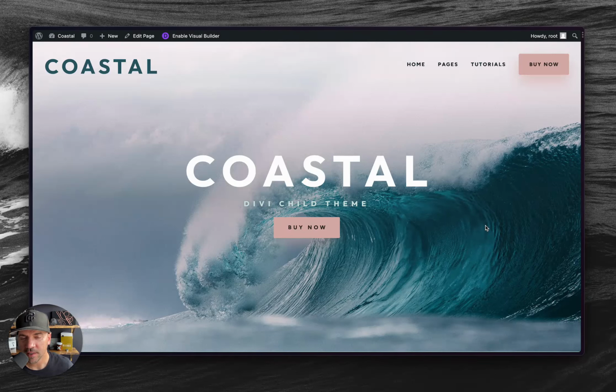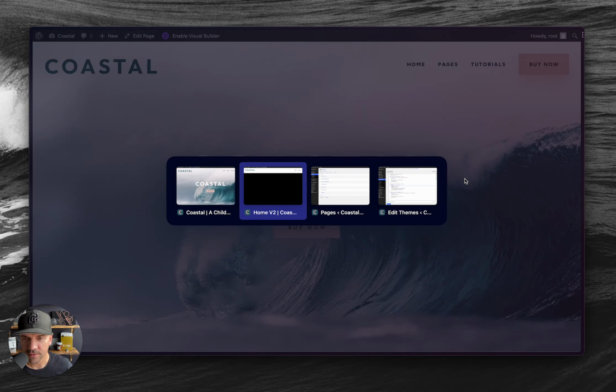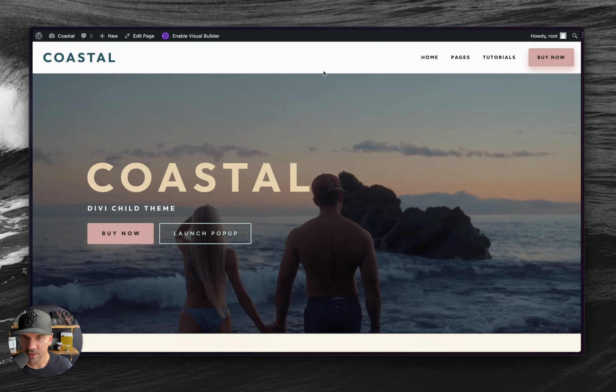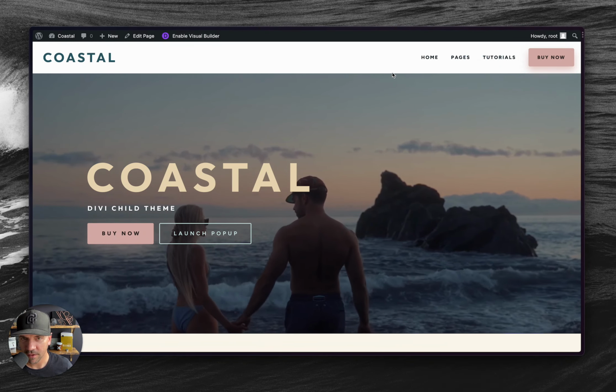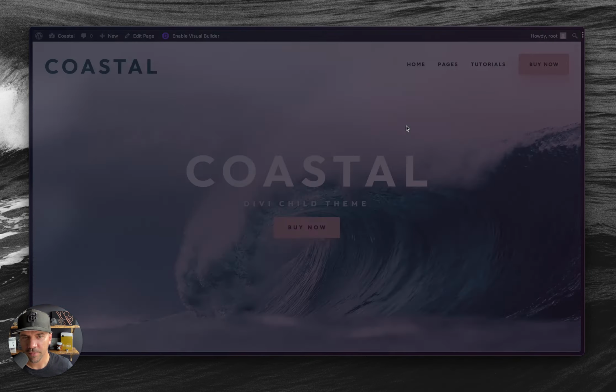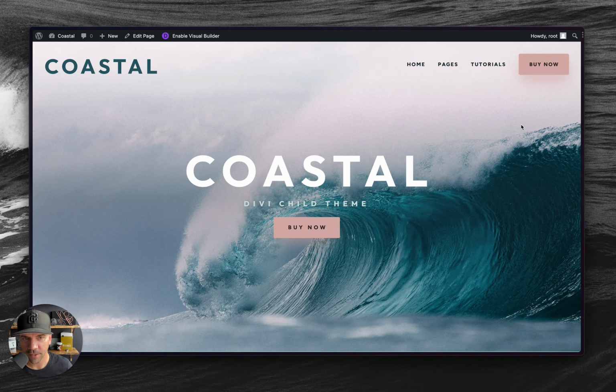Coastal comes with a hero setting that I included that gets rid of the navigation bar color on any pages that you designate with a hero class. For example, Home v2 is not designated as a hero page, so it has the white background here. And this will only really look good on pages that have a light background up top, like this image.